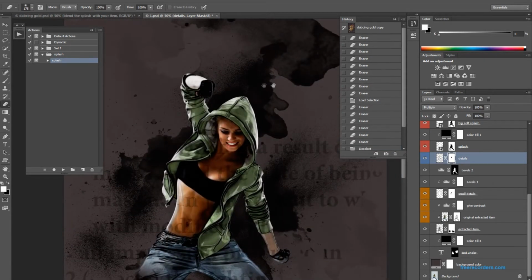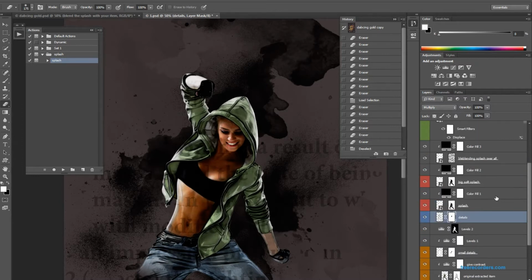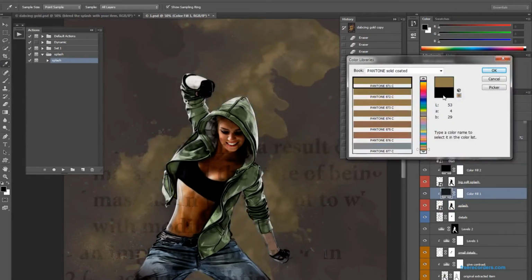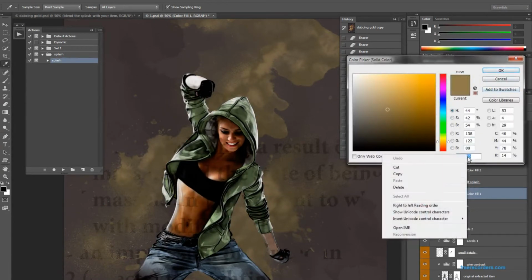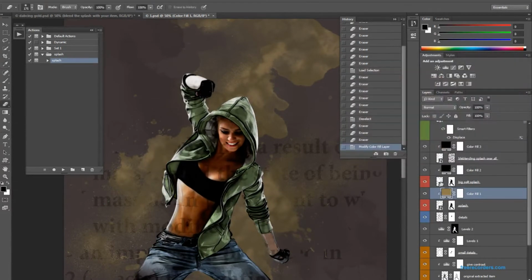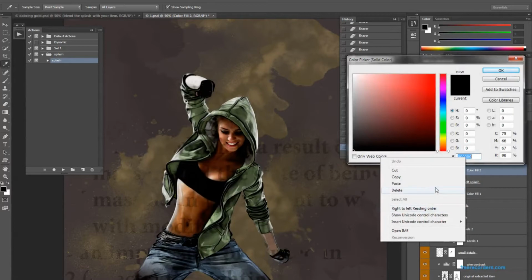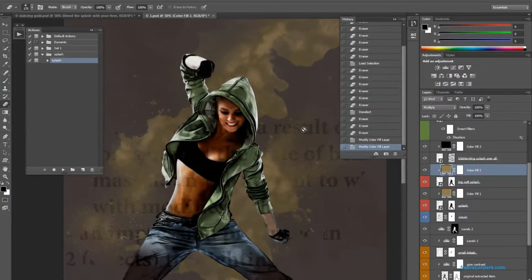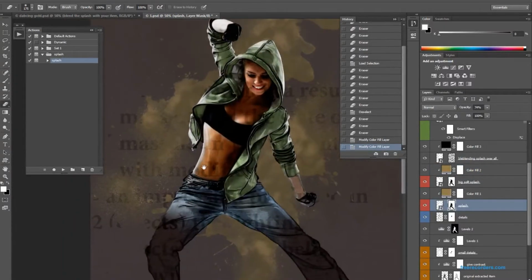Now I will show you how you can change the color of your splash textures. You can even change your splash texture pattern. I will make this one goldish. I will do the same on the second one. I will transform this one a bit later.